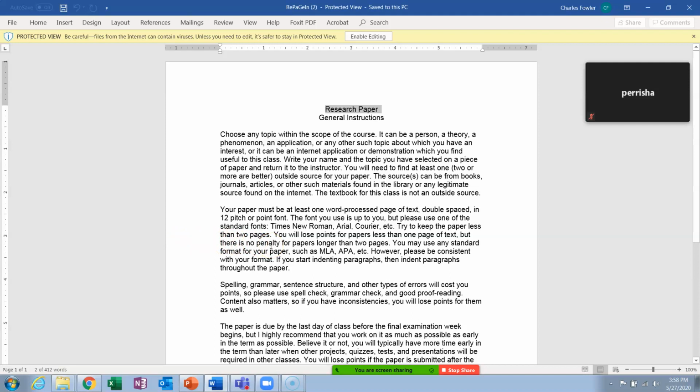Now, you'll lose points if it's too short. There is no penalty for being too long. There's no such thing as a paper that's too long, except for this. Do not try to replace quality with quantity.